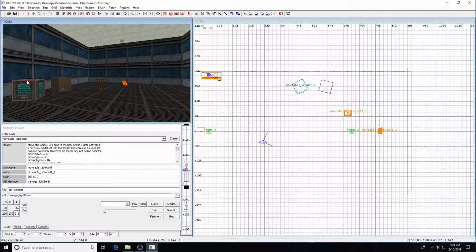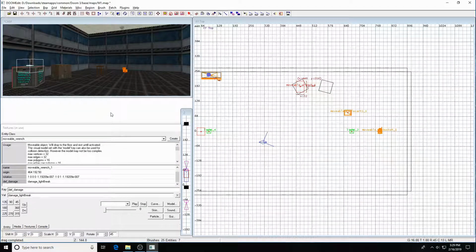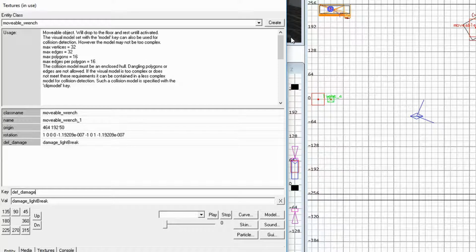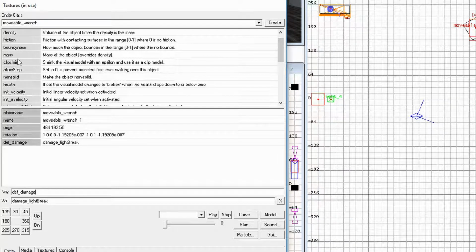And then finally, let's grab our wrench. There we are. Let's go down here. Click in that def damage line, hit enter again, and there it is. And as always, don't forget that if you look in this entity window here, we expand it a little bit, these items give different key values we can put in there, and you can look through here and you can use any one of these.